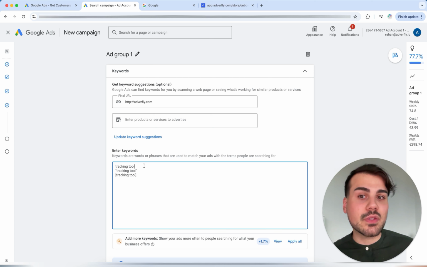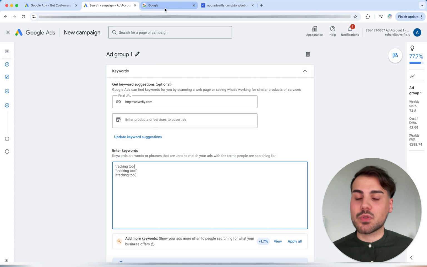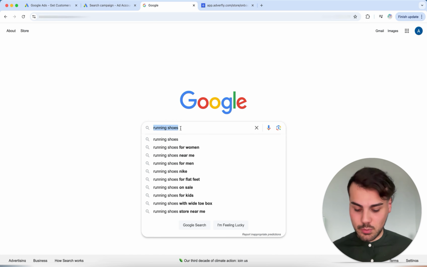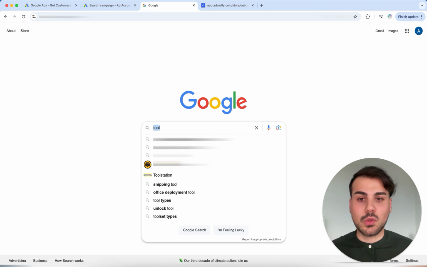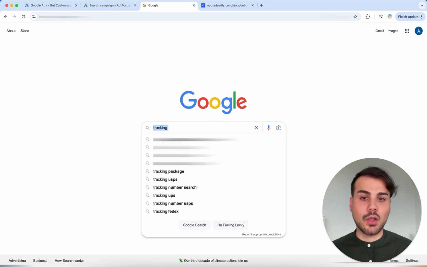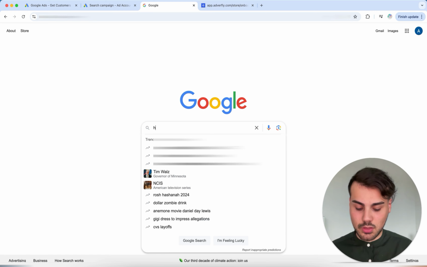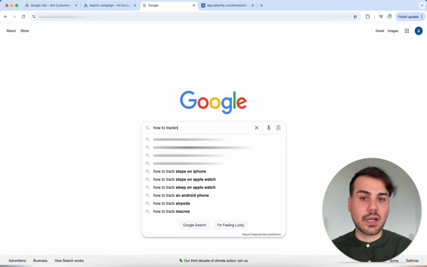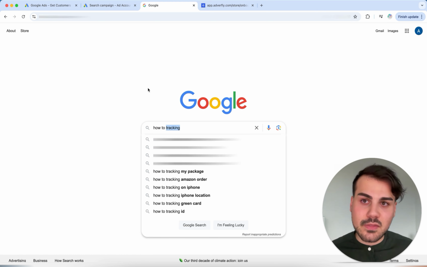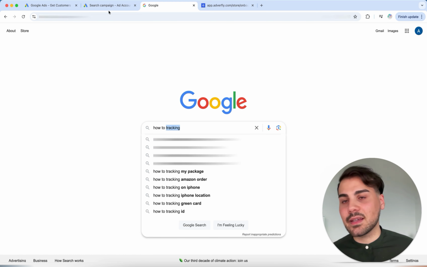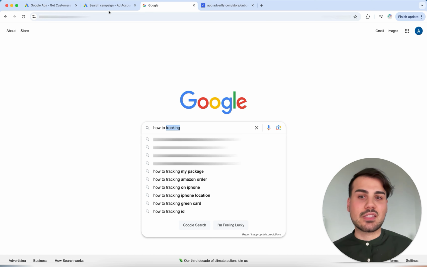If I now take the broad keyword and enter the broad tracking tool here, for example, then it will be displayed like this, for example. But what is also displayed is, for example, when I enter the word tool or enter the word tracking, or if I type, for example, how to tracking, this is then displayed here, for example. In this case, it is often rather negative because the fact that it is now so open, as the name suggests, you can often reach the wrong people.